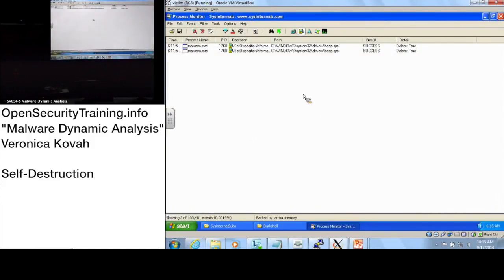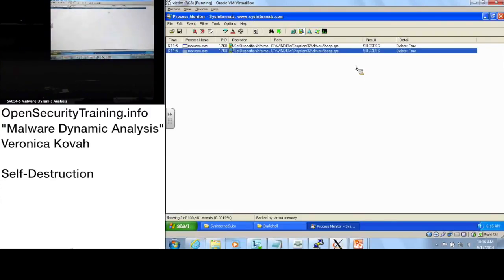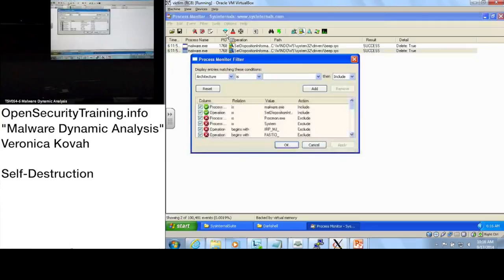There we go. Now I'm seeing it from here. However, I don't see the information. It is deleting itself, malware.exe, right? So it may launch some other process to delete the malware.exe, right? So this is the important part. When you set a filter, you gotta make sure you're not missing other events.